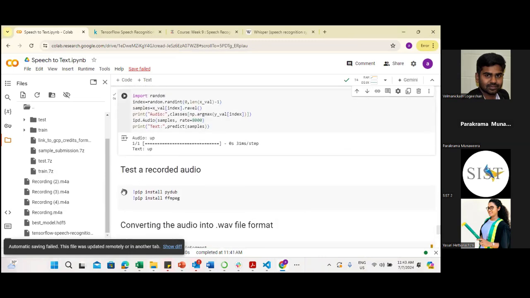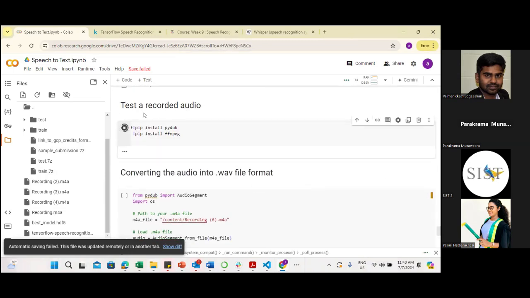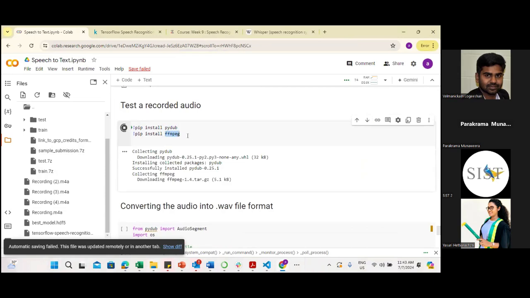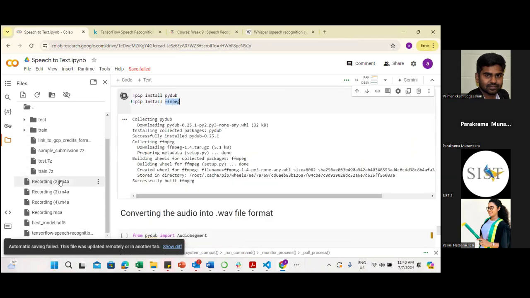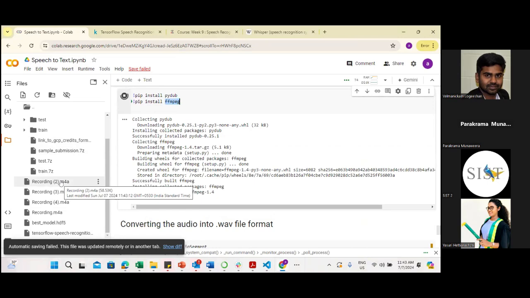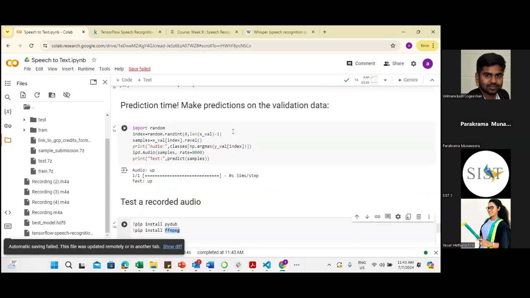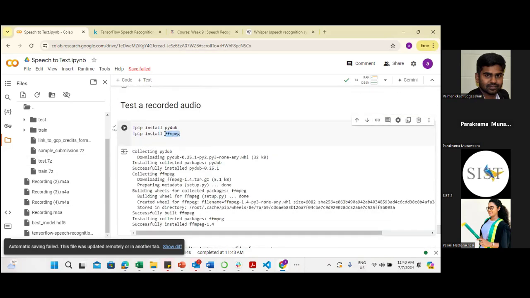Okay. So let's install certain things to test the recorded audio. We have to install pydub and FFmpeg. These are for audio processing, because the file that I have recorded is in M4A format. There are MP3 format, M4A format, WAV format, and many other formats. But I have trained the model in WAV format because all the audio files in the data are .wav format, right? So first I need to do a conversion to .wav. For that I need these libraries.